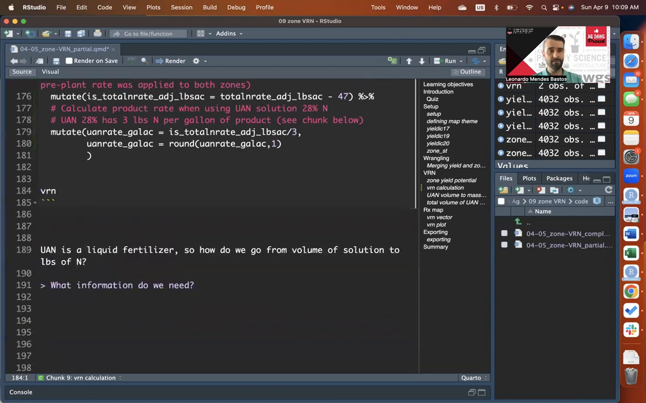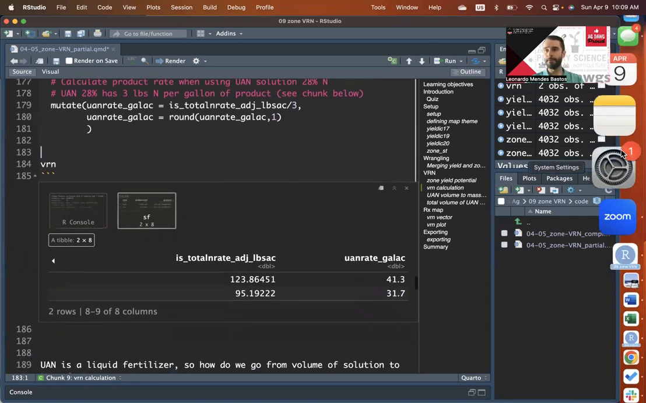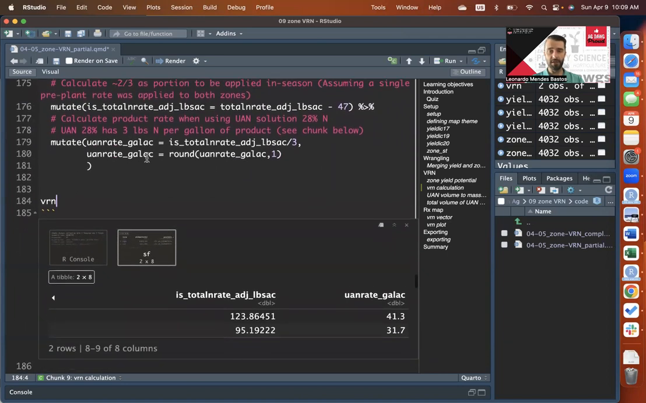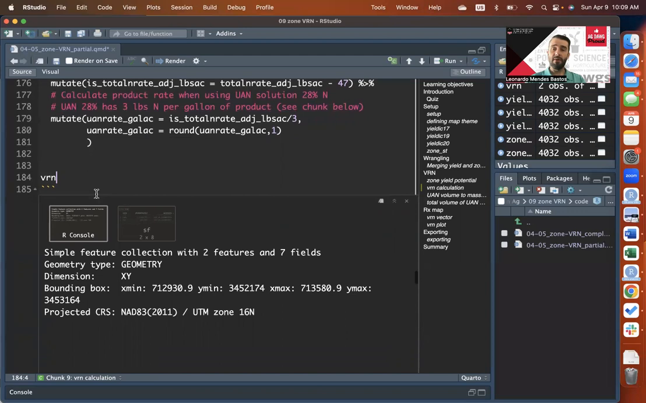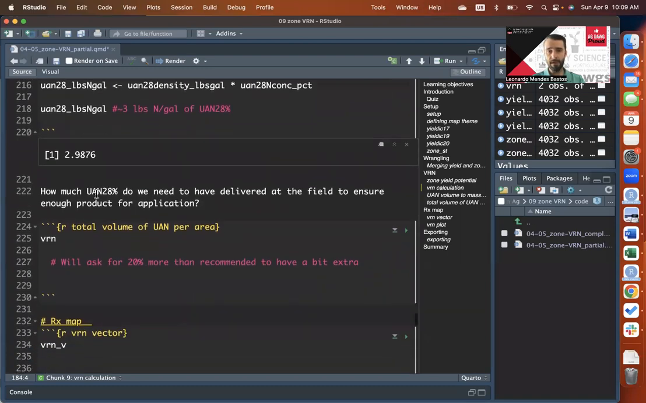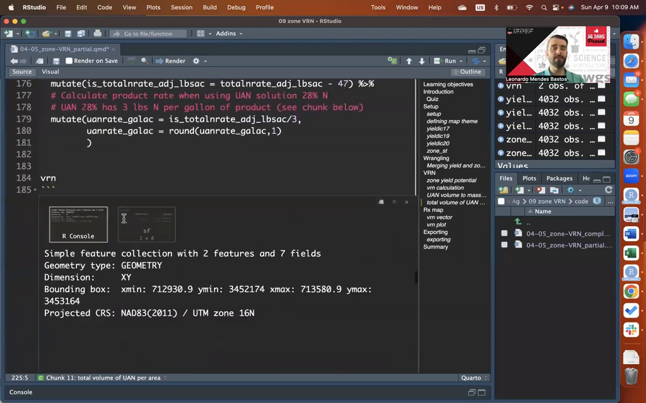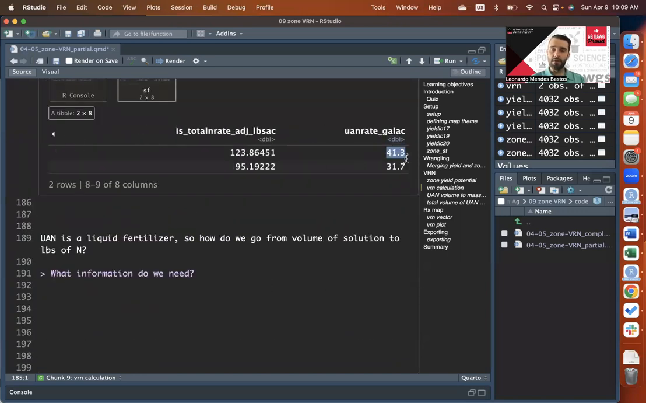So if you run it and you print it, this is what you should be seeing now. Your UAN rates in gallons per acre for the 2 different zones are 41.3 and 31.7. So on this object here, we have the rate that we need to give this producer, right? However, we also need to have this information here in a, well, let me take one step back and just print this again so we can look at it again. So this, again, is a rate on an acre basis, right?